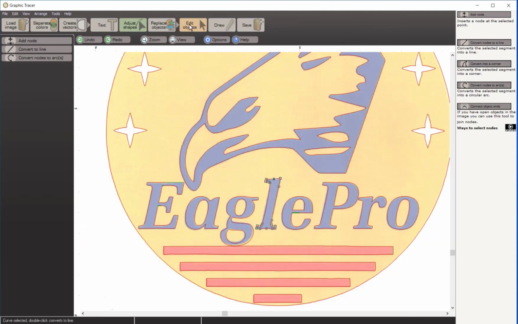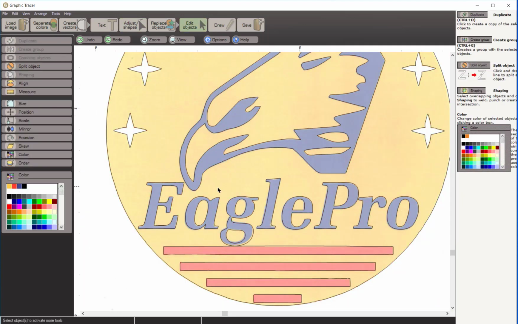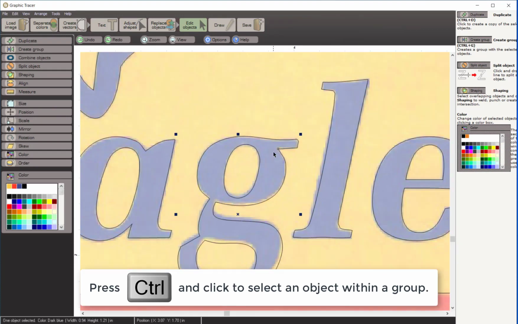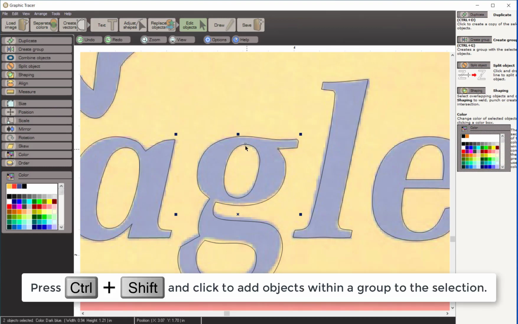If I come over here to edit objects and I hold my control button down, I can click on that G, and you can see I've got the outside selected. You can see that node here. I'm going to click on these elements here. You can see I pick that up. There's a little node right there. And I click on this one right down here, and I've got the node here.